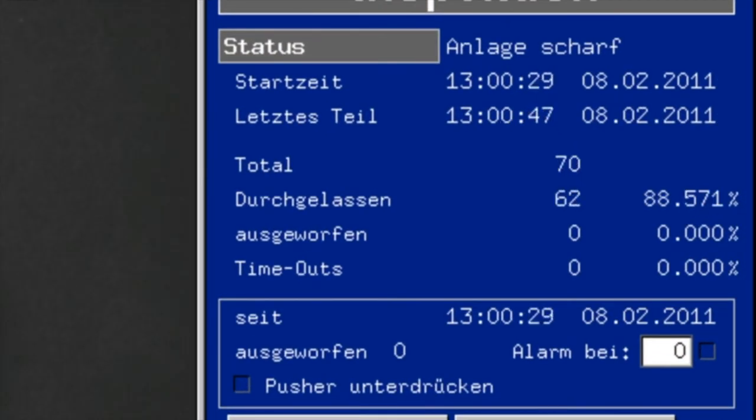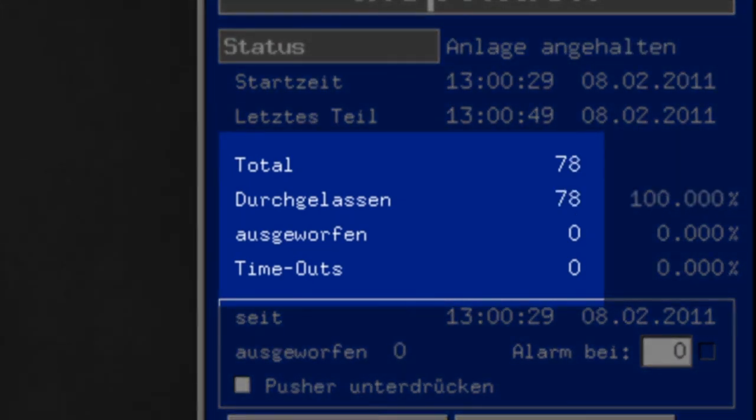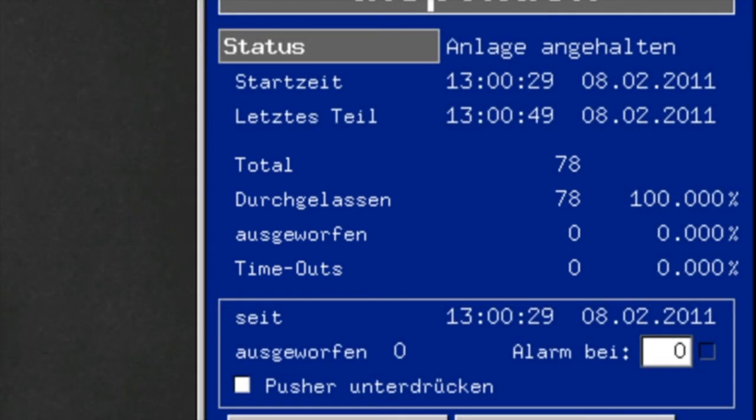Stop deactivates the inspection. Here, the amount of all examined objects is shown, and which of them were flawless and which were faulty. Timeouts are also shown here. If there aren't any timeouts, the pusher was positioned correctly. But if the distance to the pusher is too low, all objects would be ejected through a timeout.